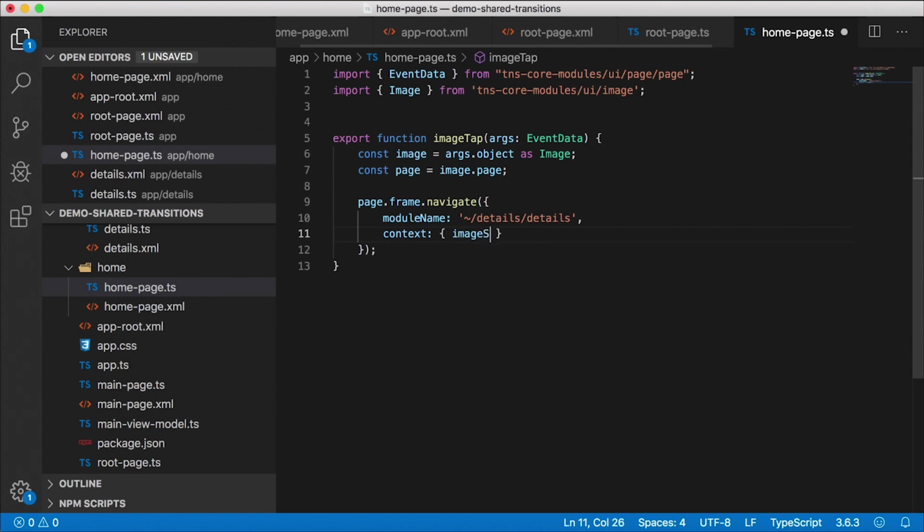And I want to pass in the image source, and that's going to be image.src. We may need that in the future. It depends what technique. I'm going to show you a couple of different ways of doing this, but we're going to end up not using this context. So if you want to just skip this part, you can, but I'll show you another option where you can use the context here. All right.